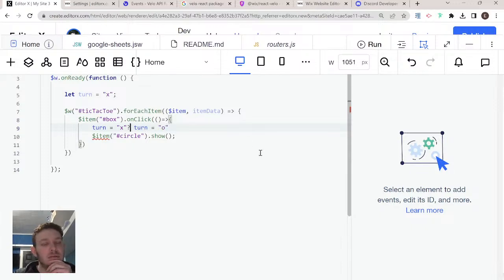Or I can do, I'm trying to get fancy here, I could just put this in an if. So if turn equals X, turn equals O. And then, oh no, I'm not thinking today. Let's keep it like that. I knew there was a reason I was doing that. And then we can do turn equals x, right? Because if turn equals x, then we're going to turn it into O. If not, then we'll turn it into x.